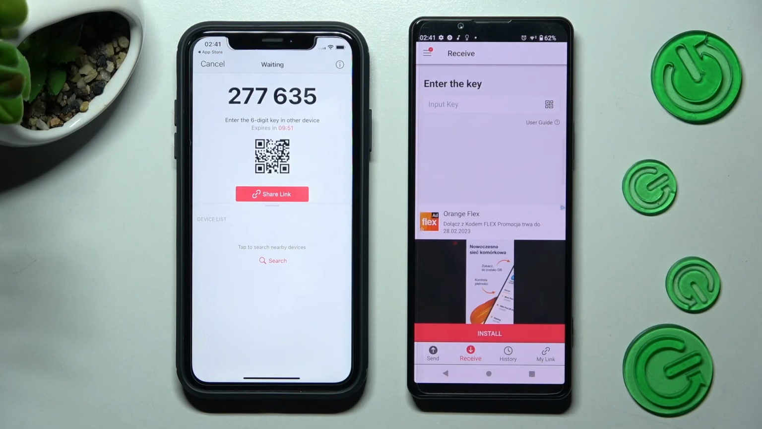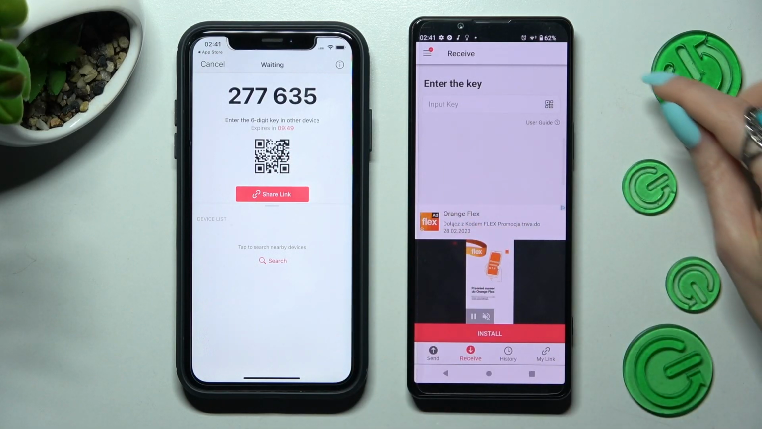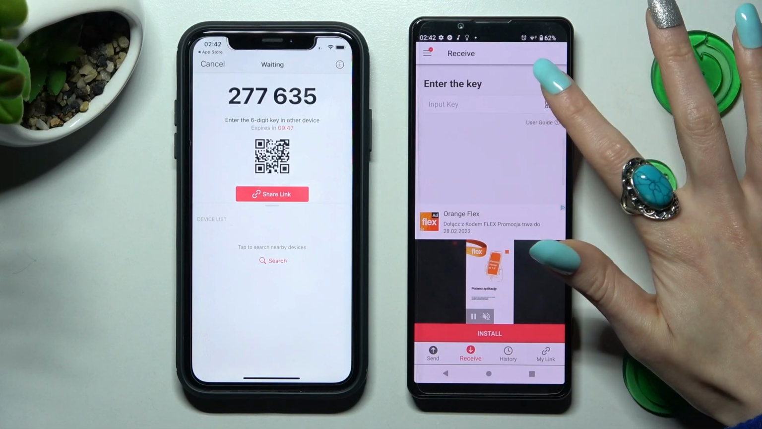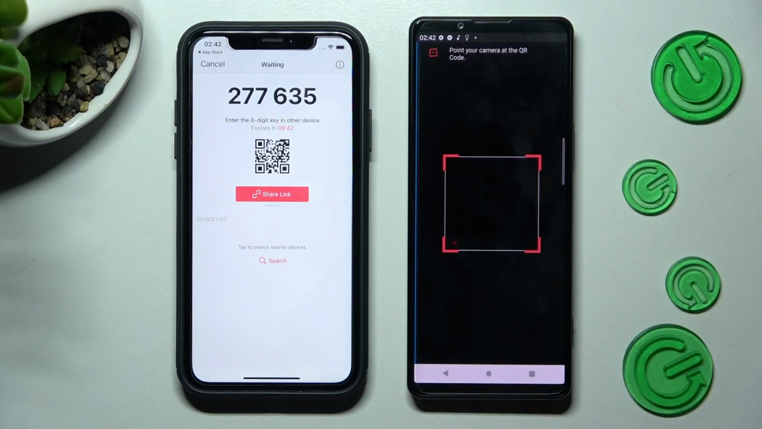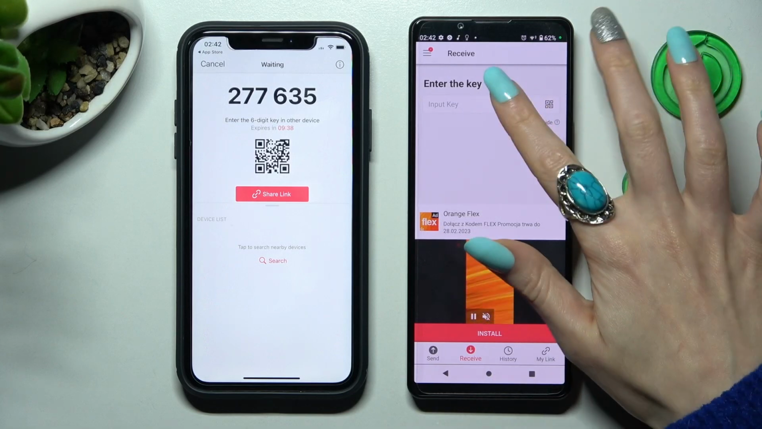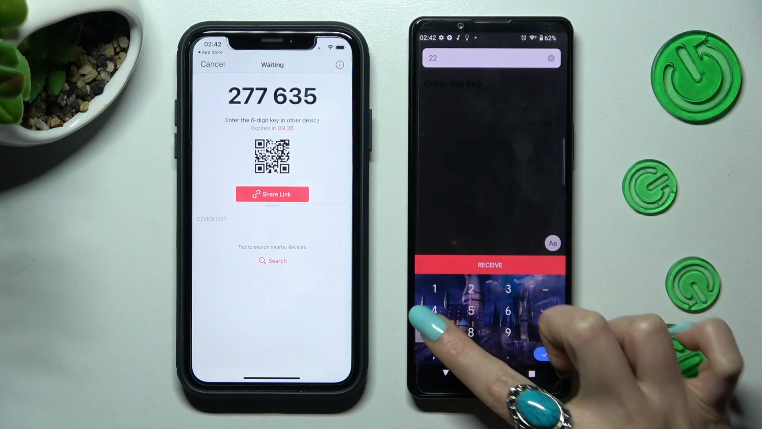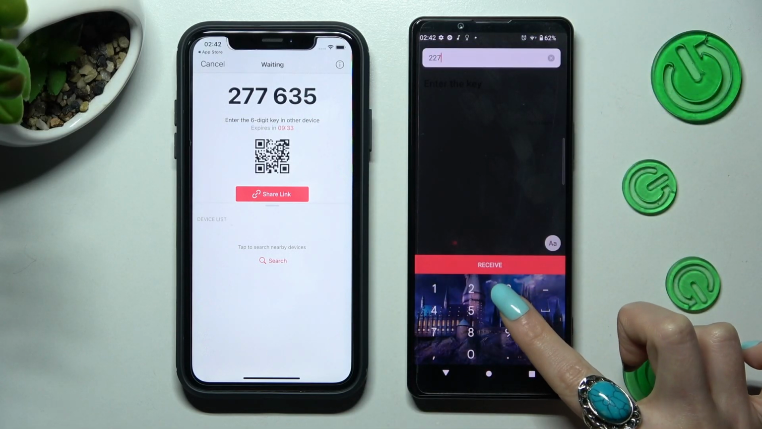You can scan this QR code by tapping on the scanning icon next to Input key, choosing while using or only this time and pointing your camera at the code. But you can also input this key over here instead and tap on Receive button.